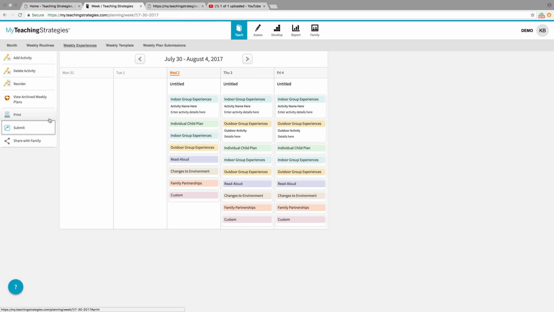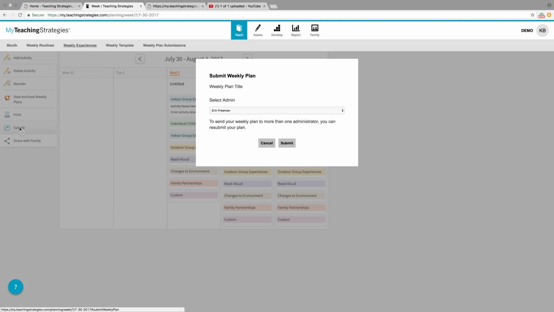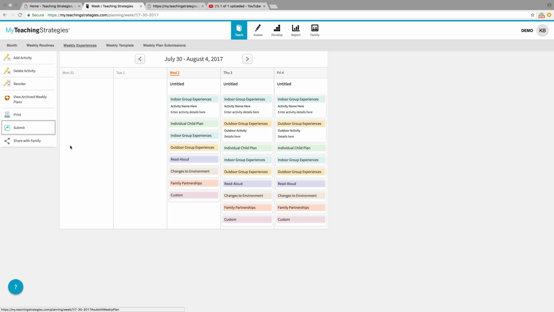Okay, so the thing with the new platform is that there still are a few hiccups in it, and should that happen, it should tell you that it's submitted. Now, it says to send your weekly plan to more than one administrator, you can resubmit your plan. So once you submit it, this will change to say submitted.